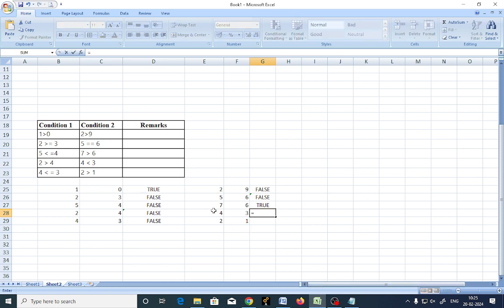Equal to 4 is less than 3. Okay. Now 2 is greater than 1. Now you just observe here. True, false, false, false, false, false, false, true, false, true. Now let us check out the conditions. XOR this comma this. I think somewhere I am making a mistake. Let us check it. Name.